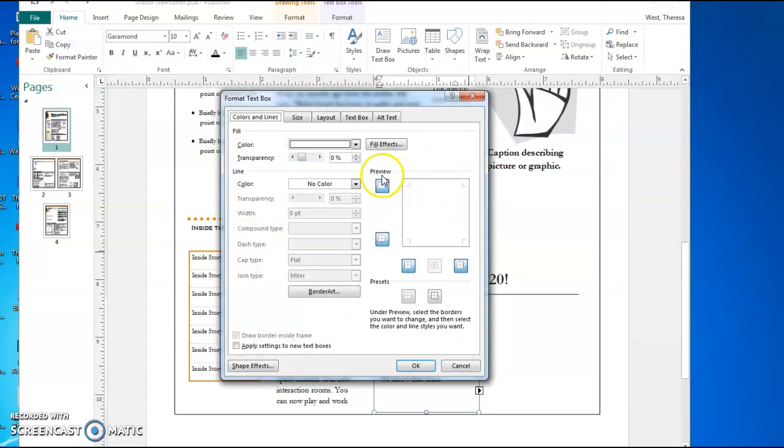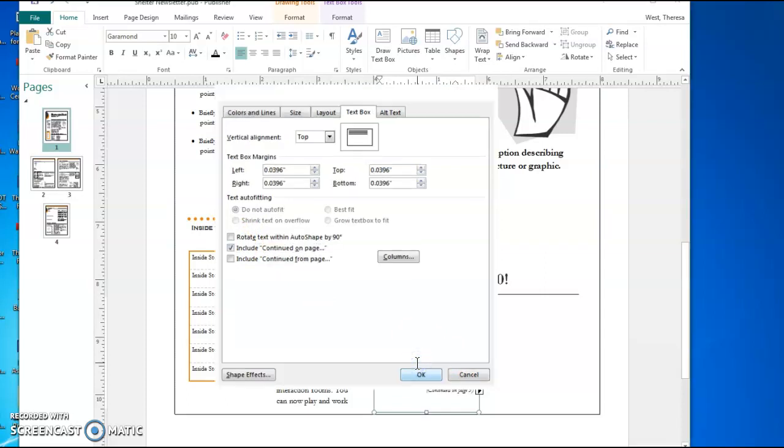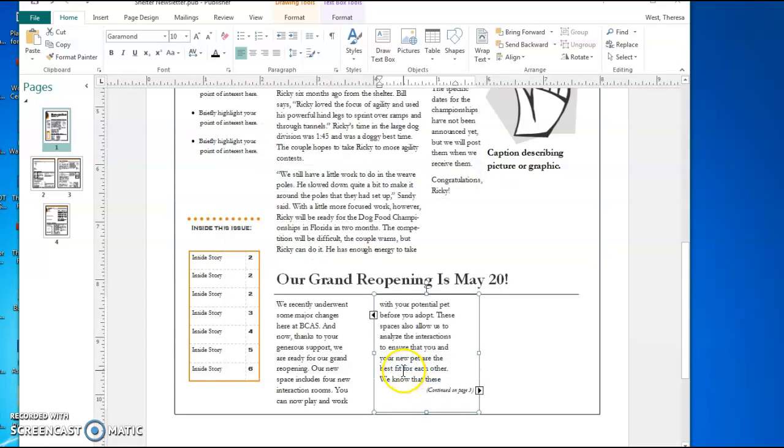Now we're here where we have to go to text box and say continue. Right here you're going to click continue, and then you're going to click OK. Takes a second. Okay. Now click back to page 3.